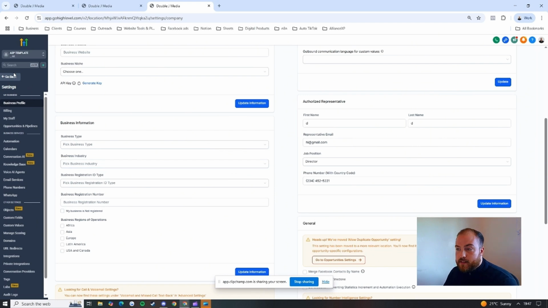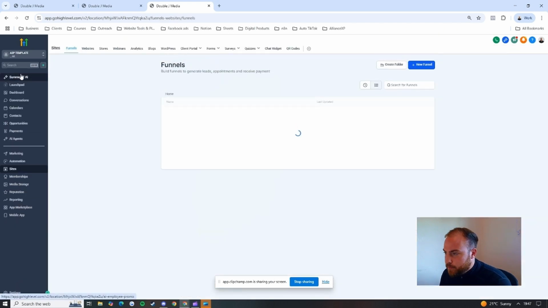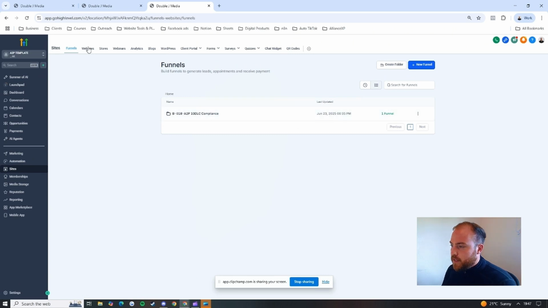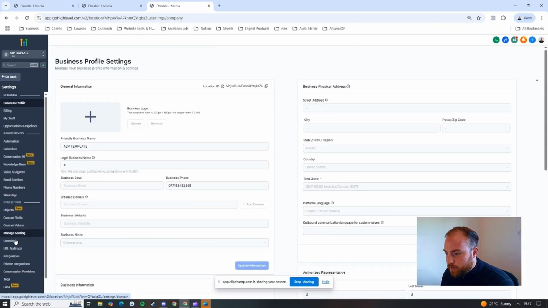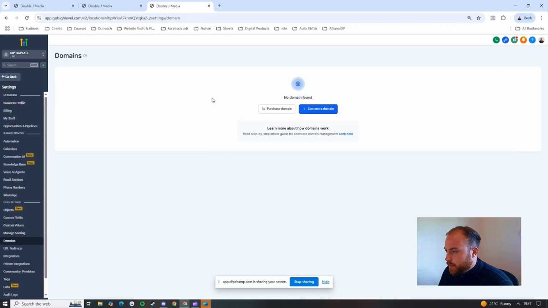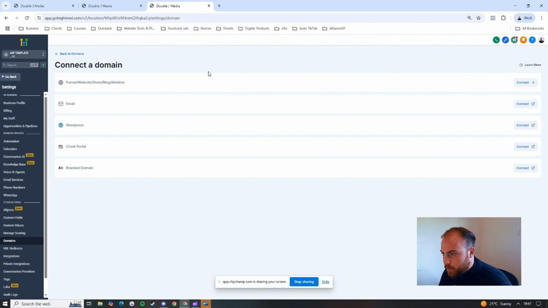The next thing to do is to connect the domain. So we need to connect the domain to the funnels and the websites that the snapshot has pulled in. So we're going to go down here to settings, we're going to go over to domains, and we're going to link the domain. So two things here.